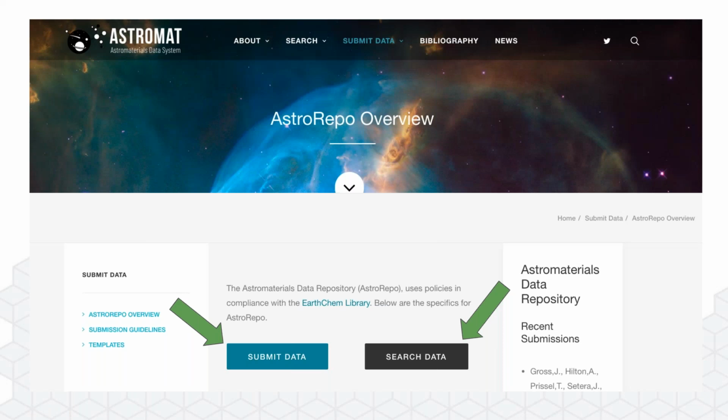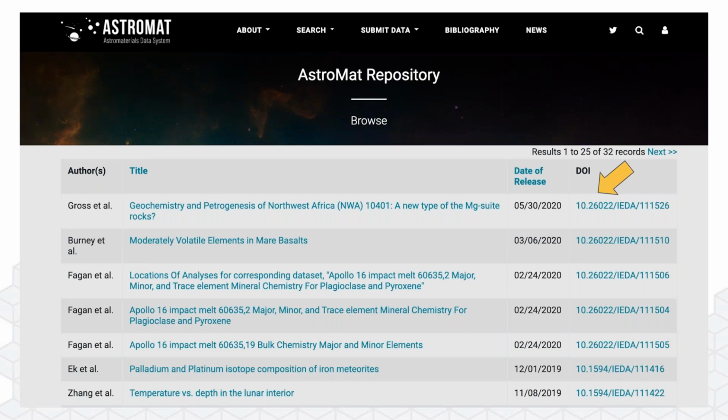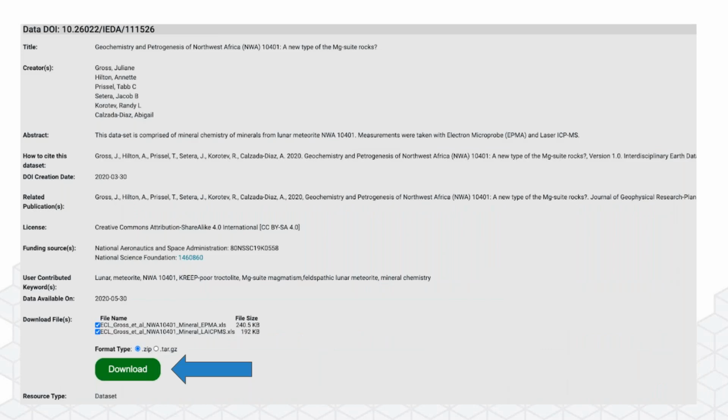Just want to give you a quick look at what AstroRepo looks like online. This is the home page of AstroRepo, where you can submit or search for data. Lucy will be talking about how to submit data. I'll show you what it looks like when you search for data. This is the browse page where it lists all the data sets that are currently available: author, title, date of release, and the DOI. So this is where your data set would show up if you submitted with AstroRepo. And this is an example of what a data DOI landing page would look like. So it has the title, authors, and all the other metadata, along with a link to actually download the data.